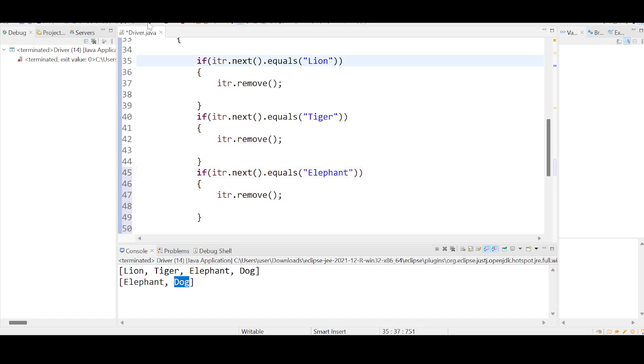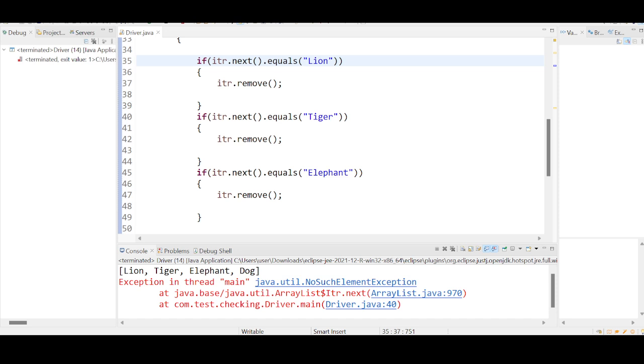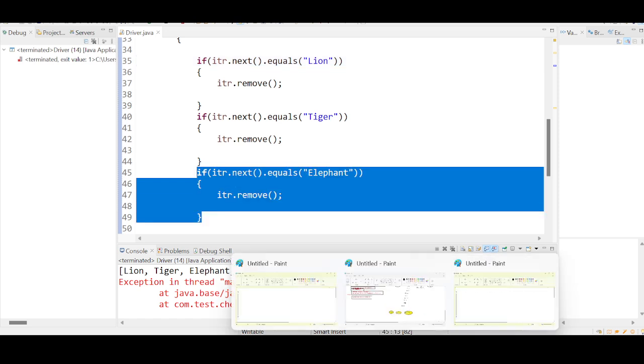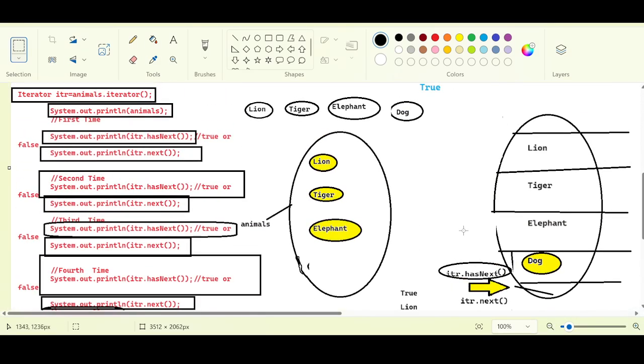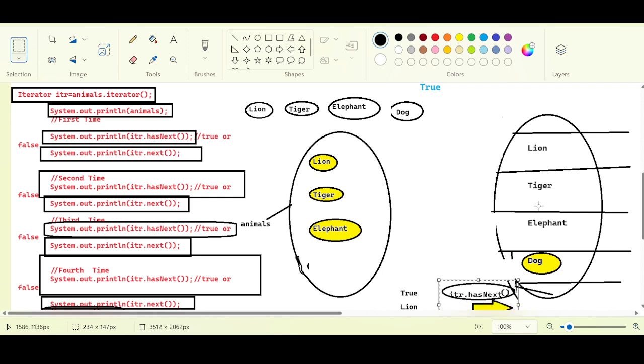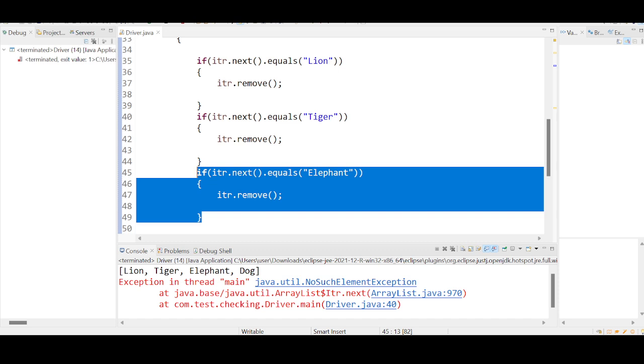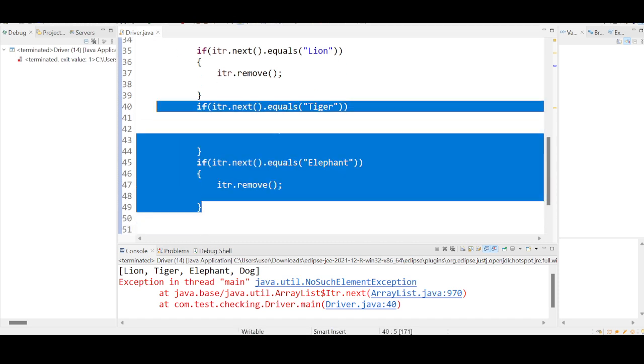I can place a condition in such a way that all the specific elements get removed. Okay, elephant is getting over. This is happening because of the cursor movement. The cursor is getting advanced here. The cursor is getting forwarded and it is not able to find the relevant elements. When you take pen and paper, you will be able to understand. Because of the cursor movement, it is not able to get removed. By the time it is getting moved here, it is not able to find the required element. That's why we are getting no such element exception. So it works in some cases, not in others.